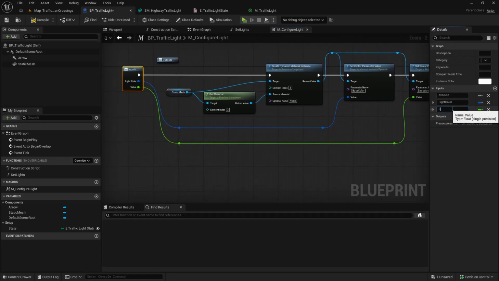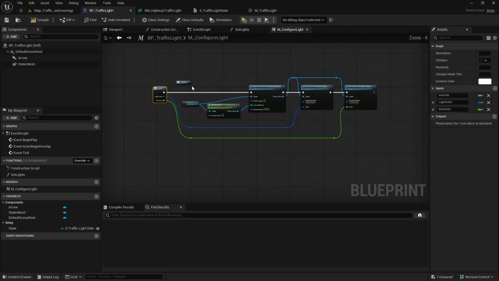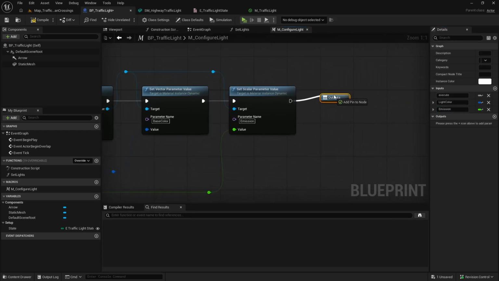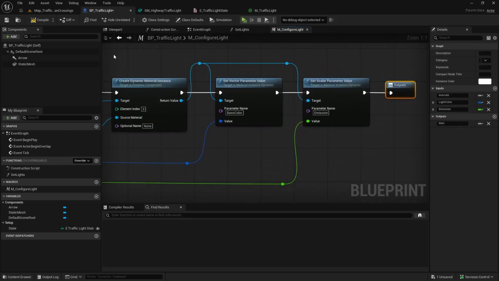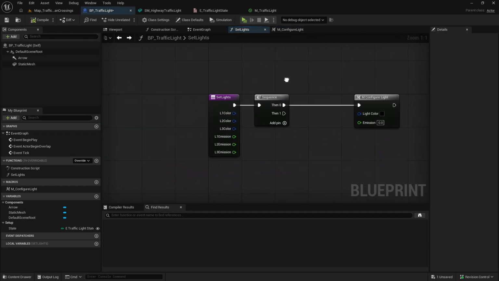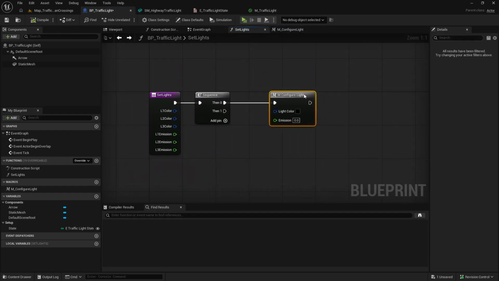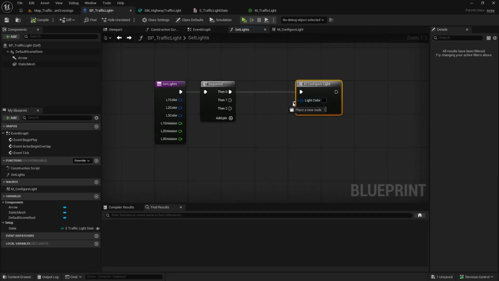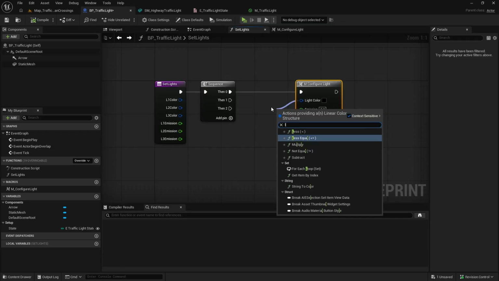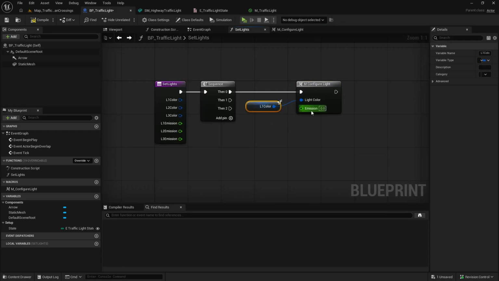And this is emission. And after that, we can return the output pin. Right, let's go to the function, and here let's set 3 sequences. So here we have L1 color and L1 emission.